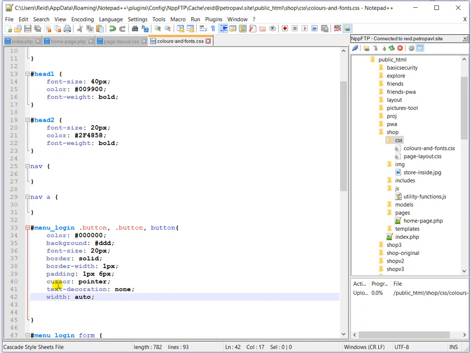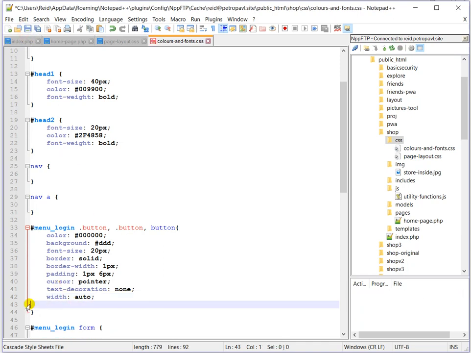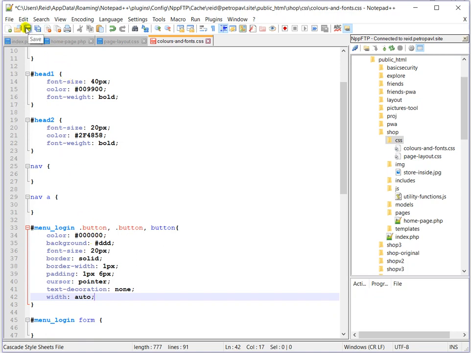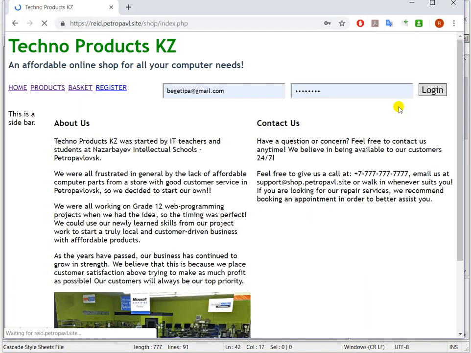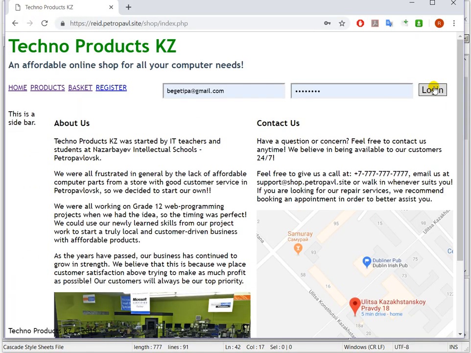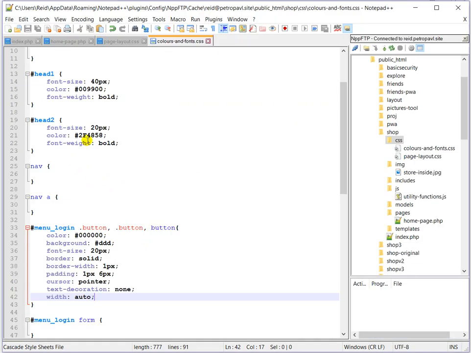Okay, so let's save that and see what it's done to anything with the dot button, anything that we want to be a button really. So let's go and look at the page. Okay, so we've got this button here. You'll see how it changed to this style. There's also something I want to do: when I hover over it with my cursor, I want it to change color so that I can see that I'm hovering over it.